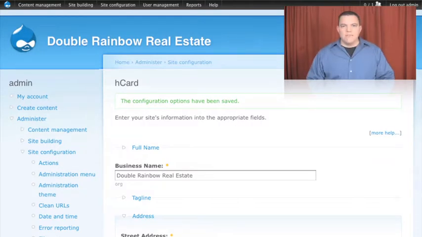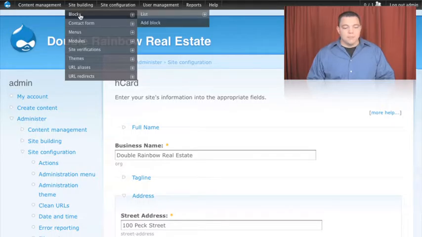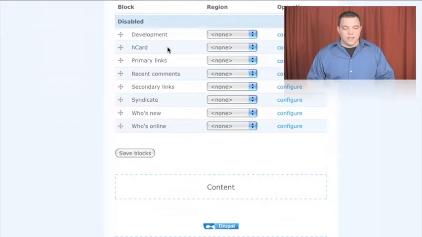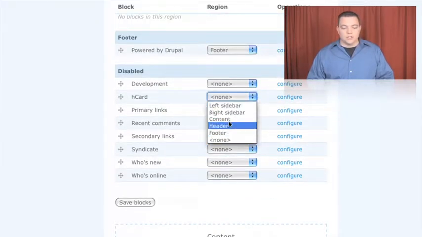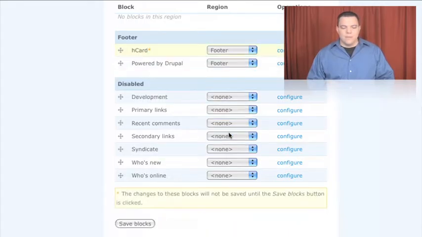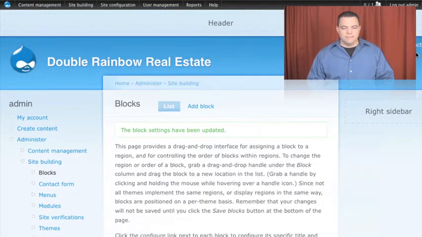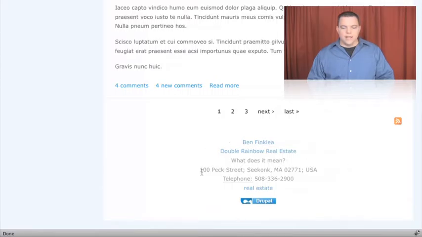So now that we have all of the information filled out in the HCard, it's created a block for us. And as you know, to configure a block, you're going to go to Site Building, Blocks, and down here at the bottom you'll find an HCard block, and you just want to tell it where you want that block to show up on your site. For simplicity's sake, I'm going to go ahead and just put it in the footer and click Save. And now when I go to the front page of my site and go down to the bottom, there's my HCard.